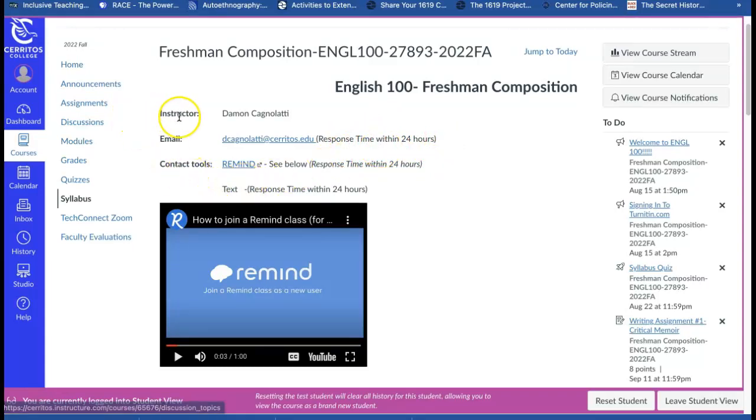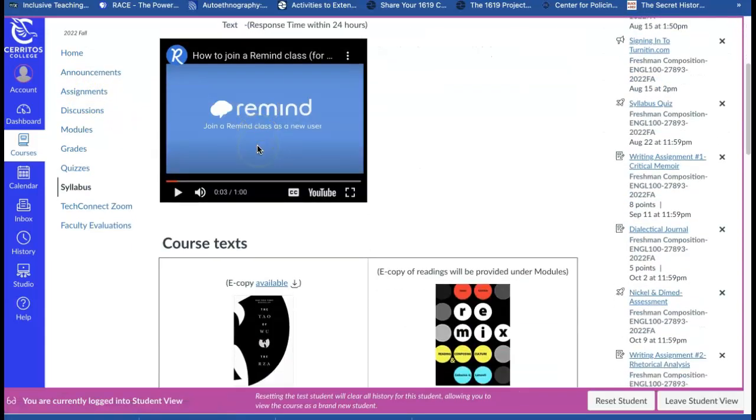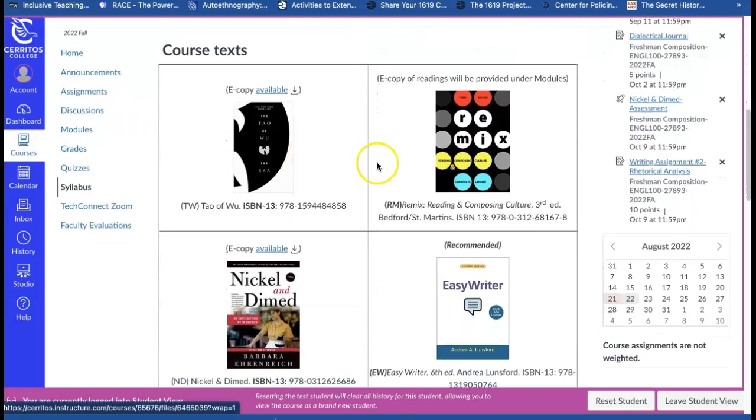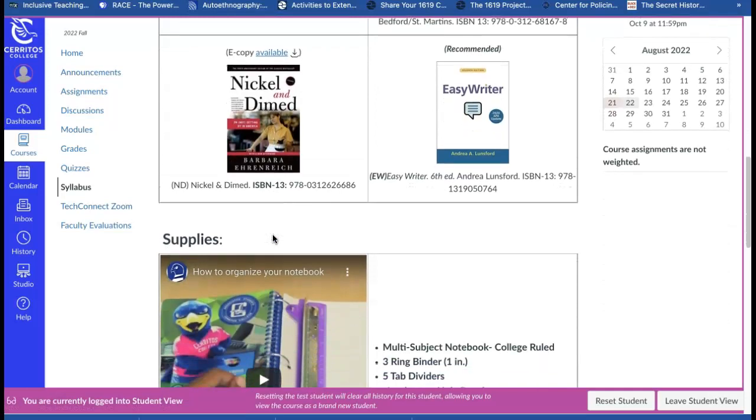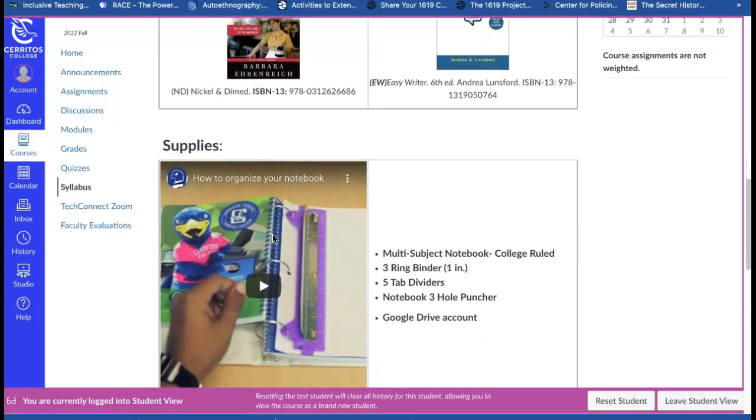Now, transitioning to our next item. Let me scroll down here for a second. These are our course texts. You'll find that 2 of them are available for free: The Tao of Wu, and also Nickel and Dimed. You'll also find that there are 3 that are available, but I just couldn't find the image for the other one.